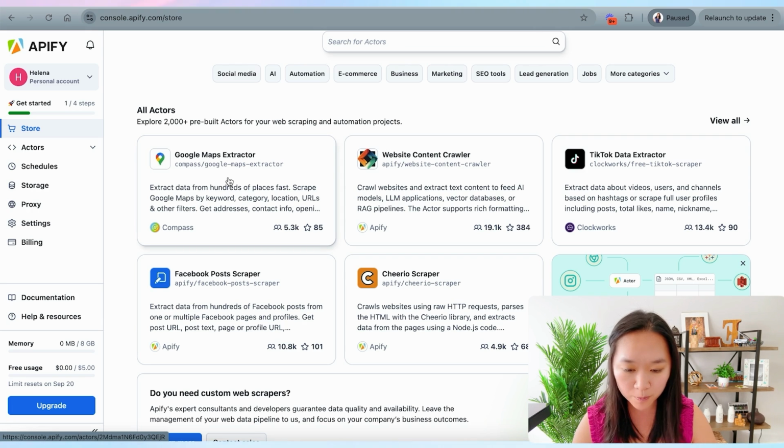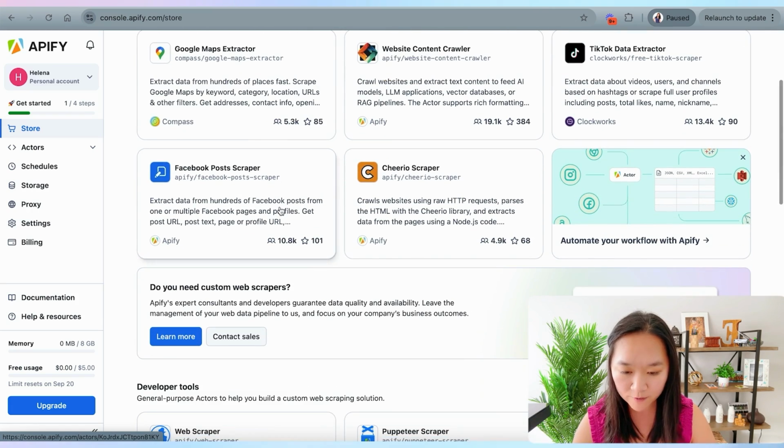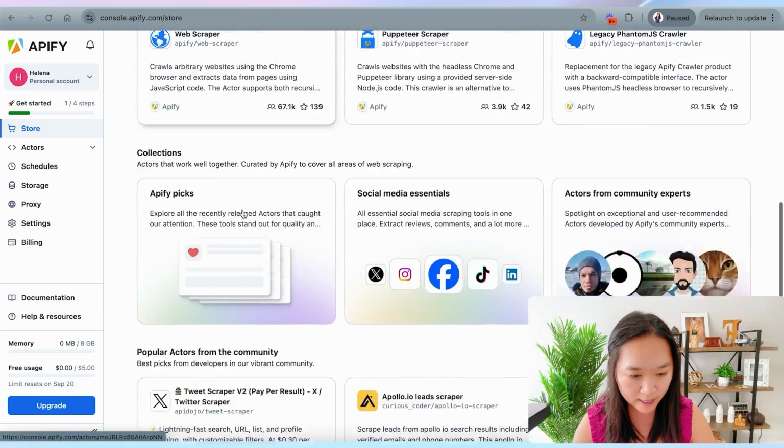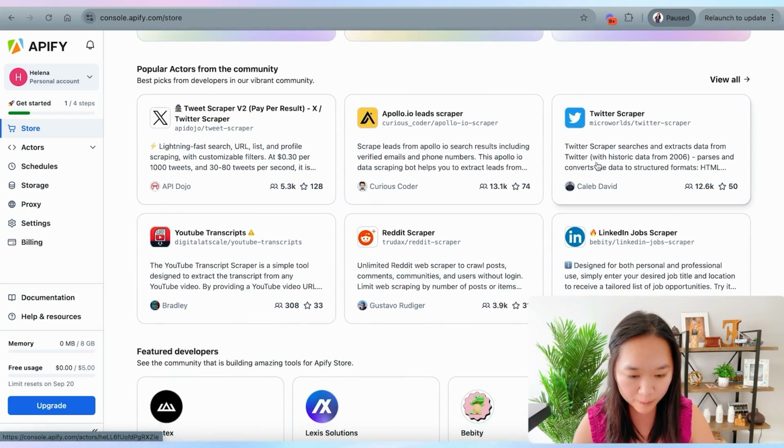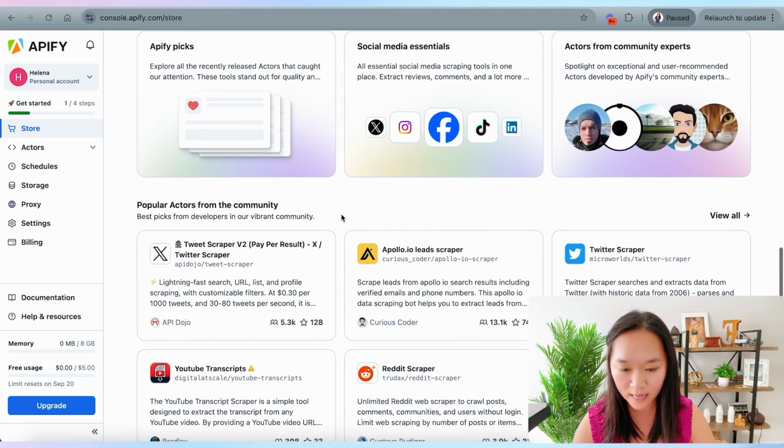has Google Maps extractors, website extractors, TikTok data extractors, Facebook post scrapers. It also has Twitter scrapers, Reddit scrapers, LinkedIn job scrapers. I mean, the use cases for these are just absolutely endless. So if you have an upcoming web scraping project, I would recommend looking at Apify first.